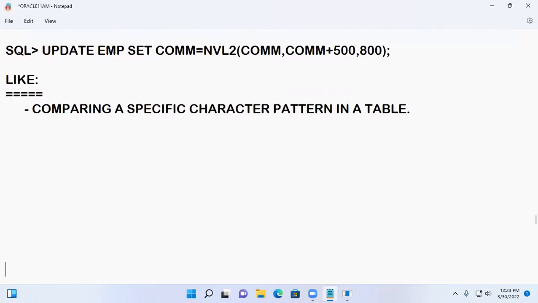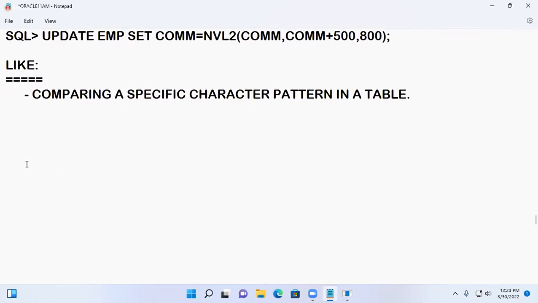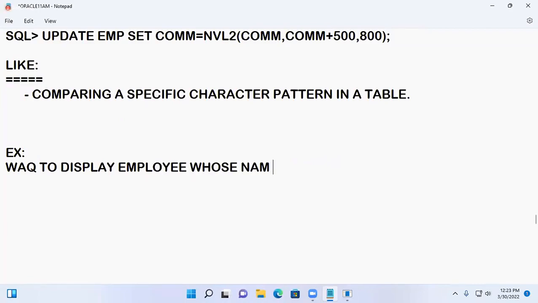For example, observe. Suppose I have a question. My question is: write a query to display the employees whose name starts with the S character. So this is my requirement here.